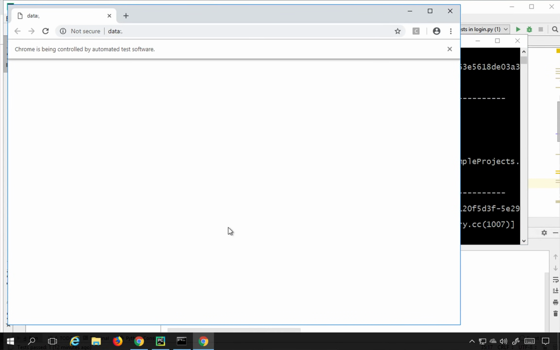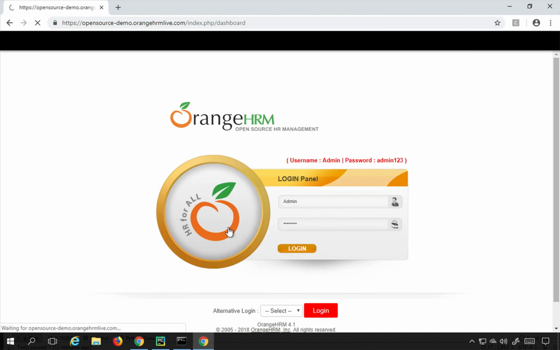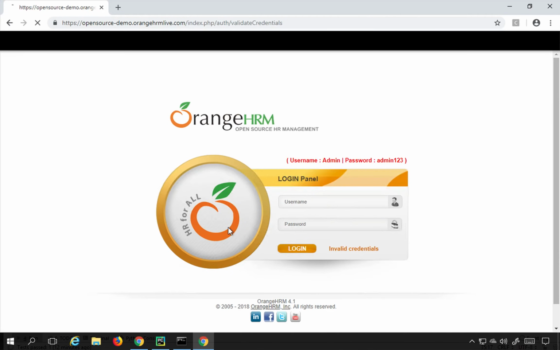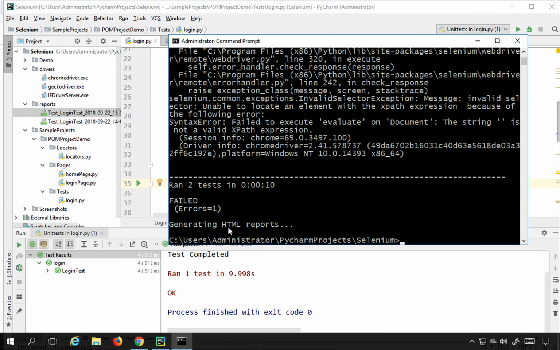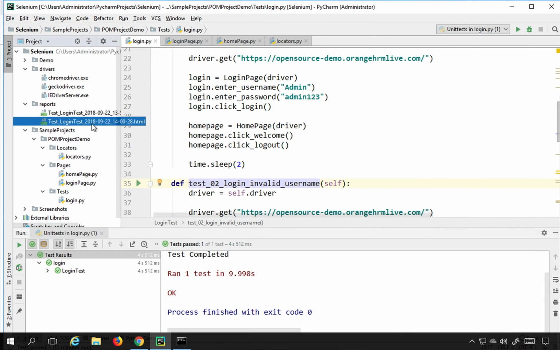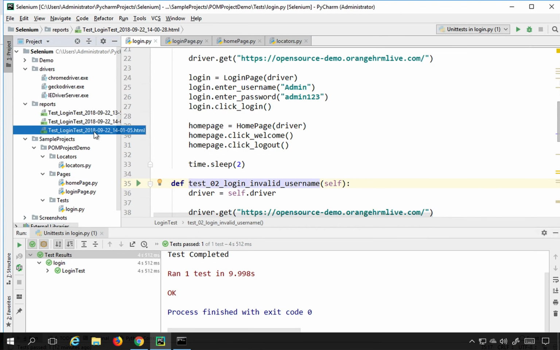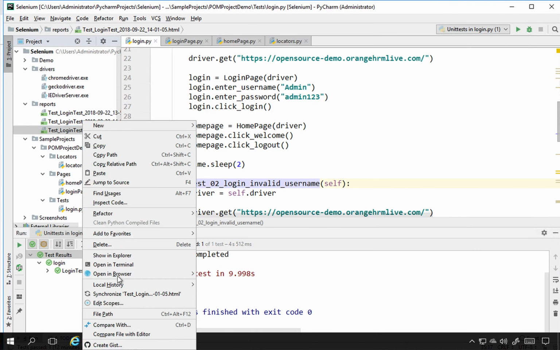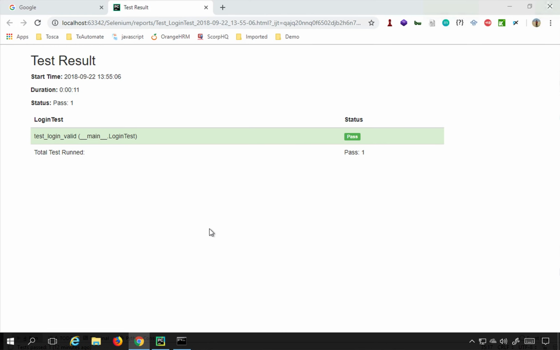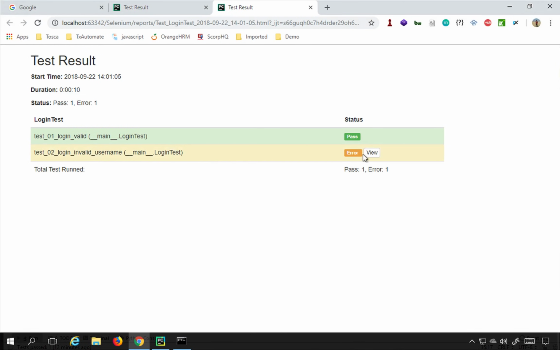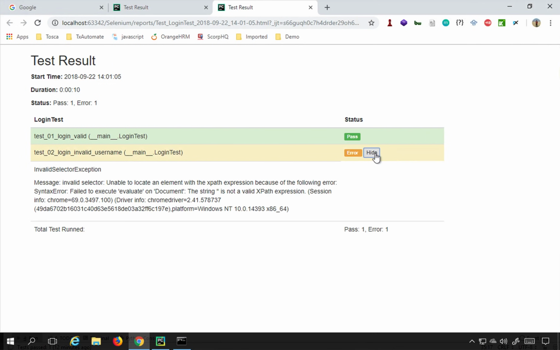So this should first run the valid login test, and yes, this is running the valid login test now, logging out, and now it is running the invalid credential test, and it is generating the HTML report here. So now let me try to see the report. I will do a right click, open in browser, Chrome, and here you can see the second one, there is actually an error. If you view this, it is not able to locate the XPath expression. So here there was some error.